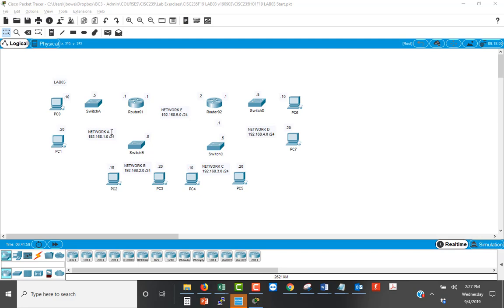And then the IP addresses for the individual devices must have addresses such that the network ID is common amongst all of the devices in that network. For example, network A has the network ID of 192.168.1.0 and it has a subnet mask of /24. In fact, small note, everything in this lab has a subnet mask with a CIDR notation of /24. 24 binary bits representing the subnet mask.